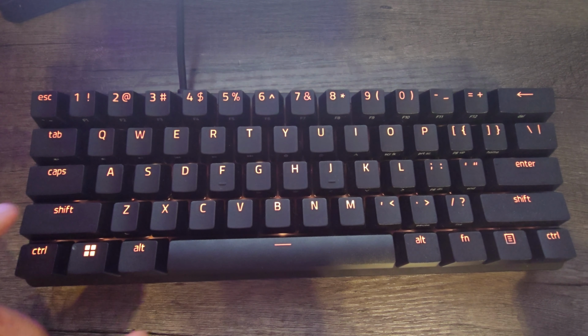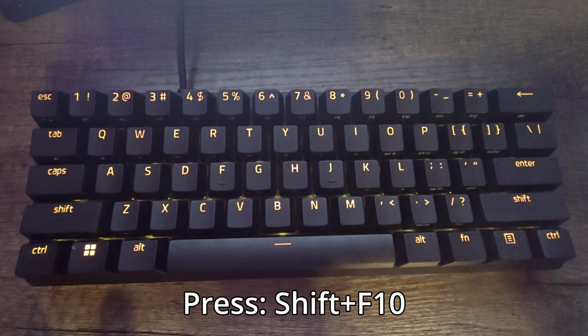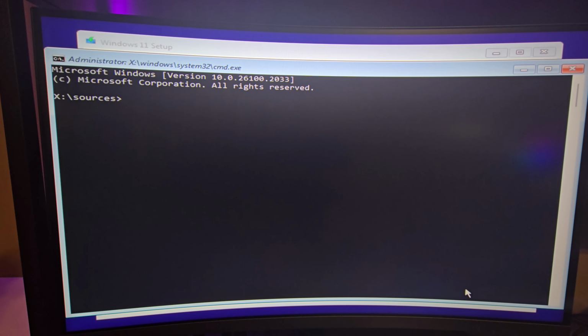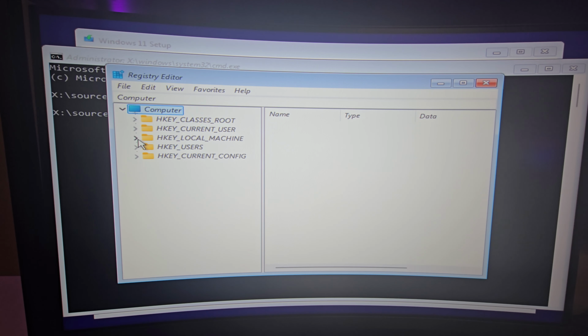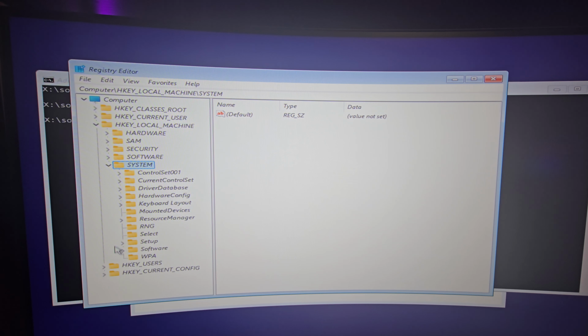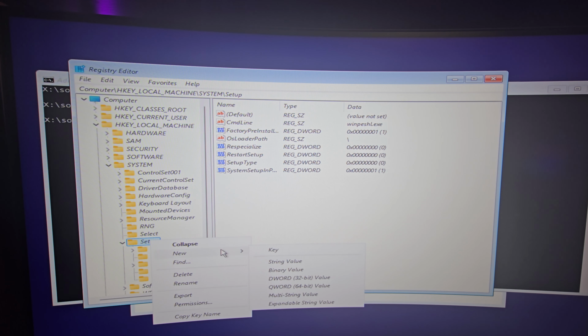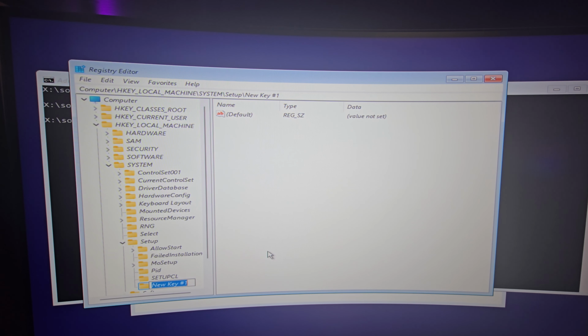The first thing we have to do is press Shift and F10. And what this is going to do is open up the command prompt where we're going to type in regedit and press enter. Next, navigate to local machine, then navigate to system, setup. We're going to right click on setup, select new key, and call it lab config.